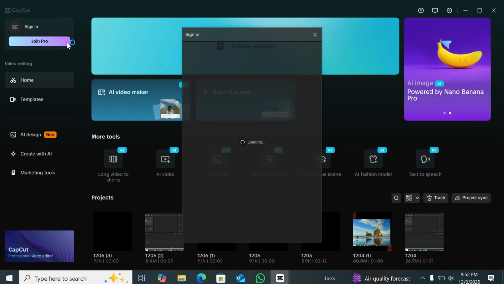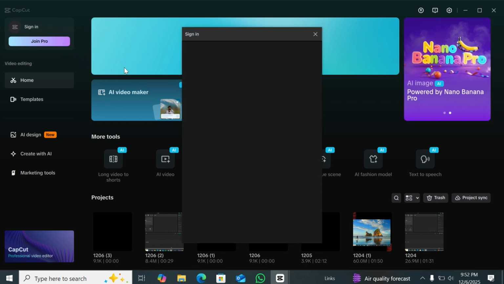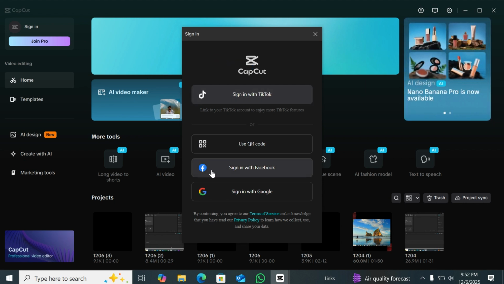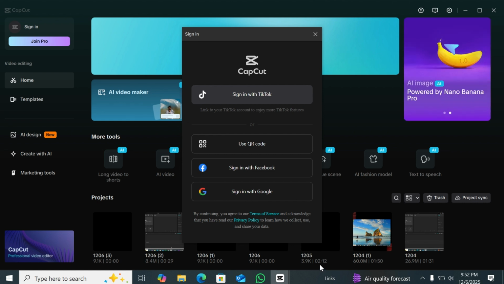When you open CapCut on your PC, you'll notice that the sign-in screen only shows options like QR code, TikTok, Facebook, or Google, but no email option. To sign in using your email, you will need your phone.